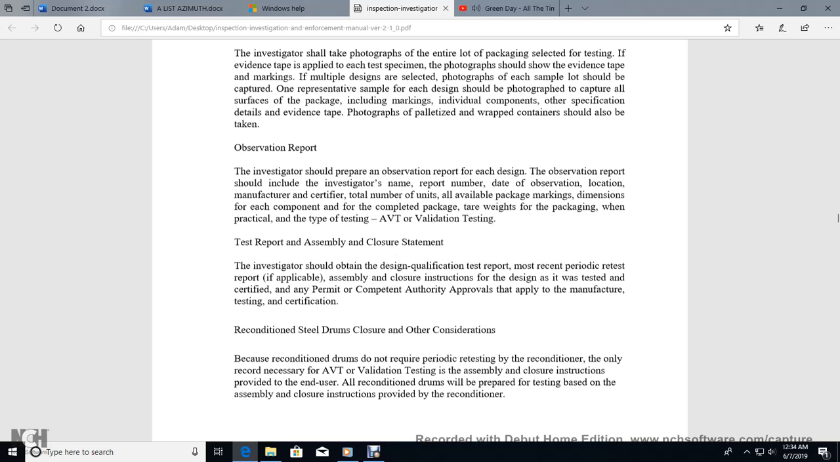Test report, assembly closure statement. The investigator should obtain the design qualification testing report, the more recent periodic retest, and the assembly closure instructions for the design, tested and certified with the competent authority approval to the manufacturer for testing and certification.